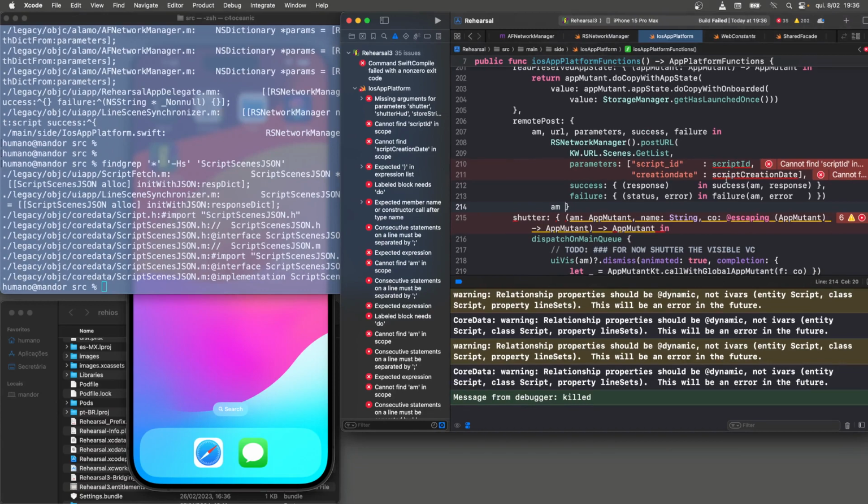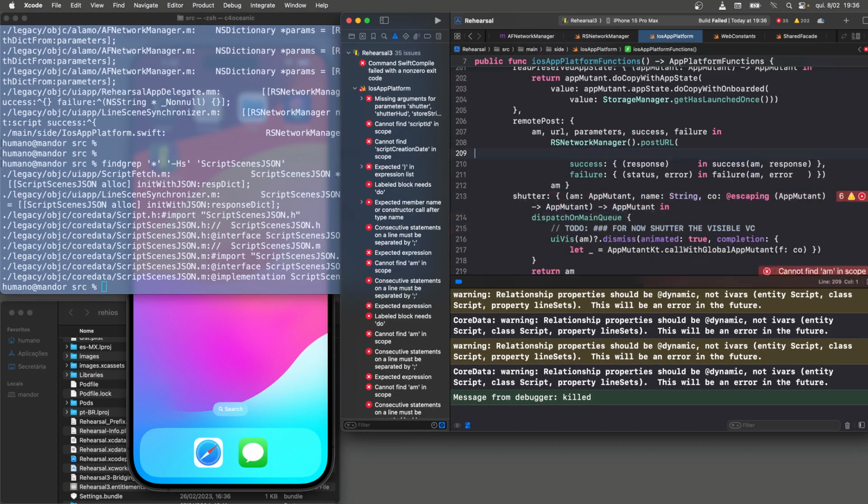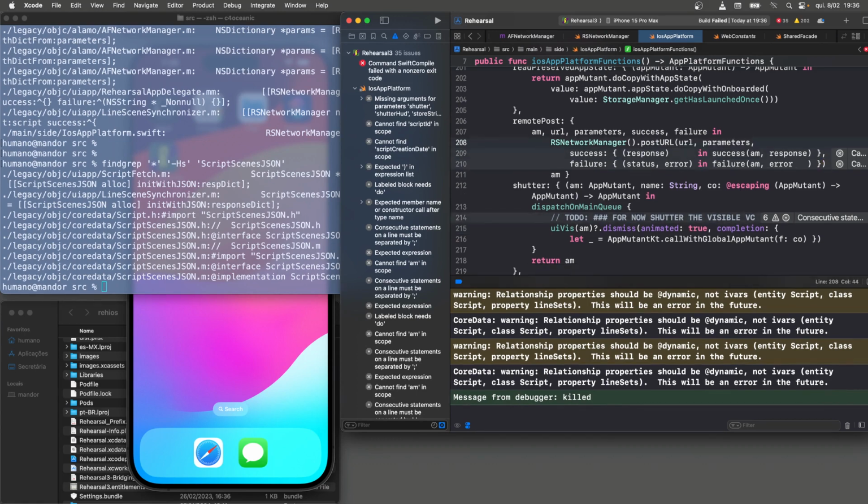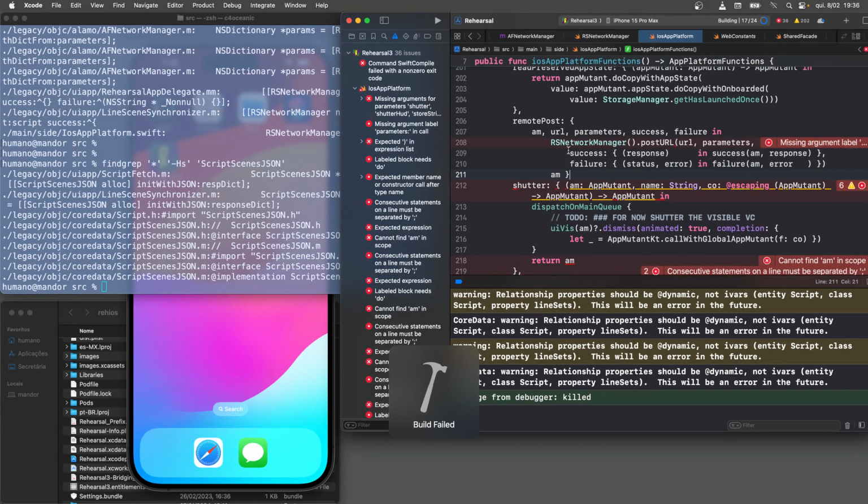Looks like I've got some out of balance stuff here. Cannot find script ID. Oh, yeah. What am I doing? I don't need any of that. URL parameters. How about if we put this up here? Is that okay? It's a little ugly. Is that ugly? Kind of ugly? All right, AM. I think I still have to say return AM. Let's try return.